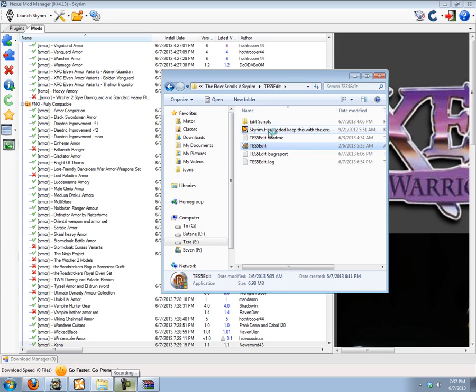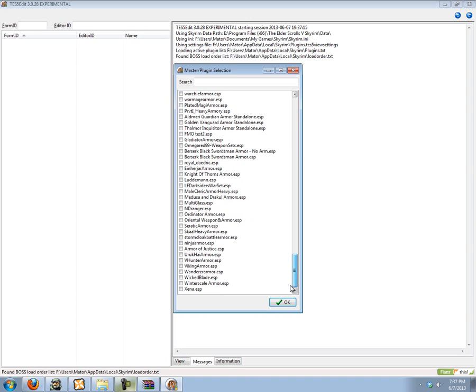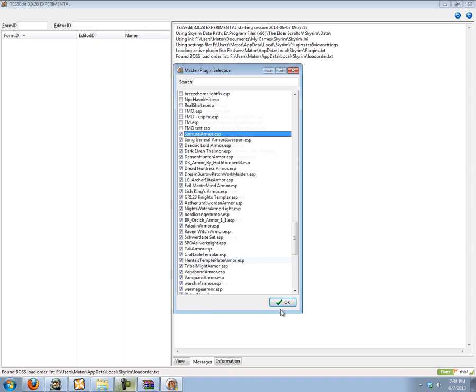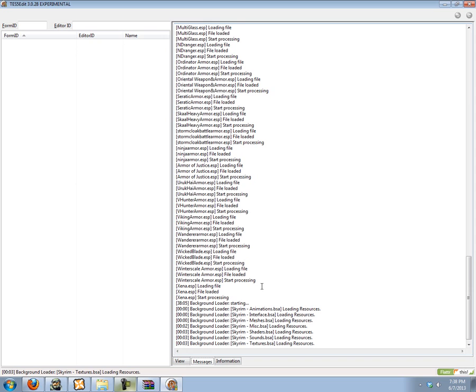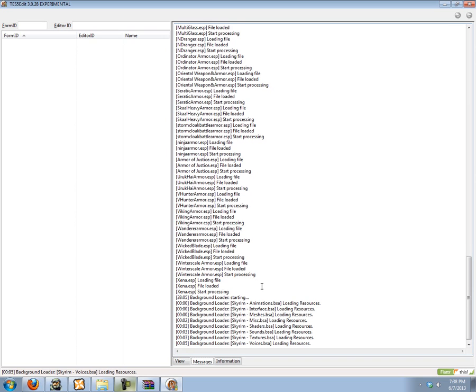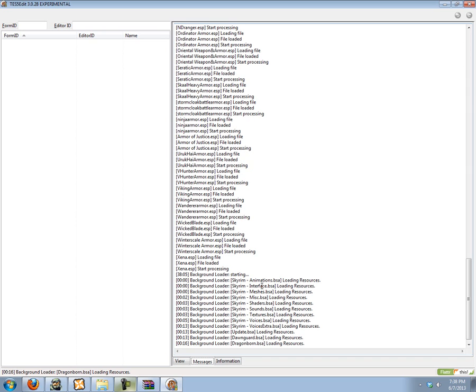Start up TES5Edit. And here we are. I'm going to right click and go to select none and then manually select the files which I know have constructible object records which are going to be sorted by FMO. So I have Skyrim, Dawnguard, Dragonborn, Omegared's Armor Compilation, and then I'm just going to go up from the bottom here. And I'm just doing this many mods to show you how powerful FMO is and the fact that it can work with as many armor mods as you want. So if you're like insane about armor mods, you can get 50 armor mods or 100 armor mods or however many armor mods you want, assuming that they all work with FMO, and it'll make your forge look beautiful.